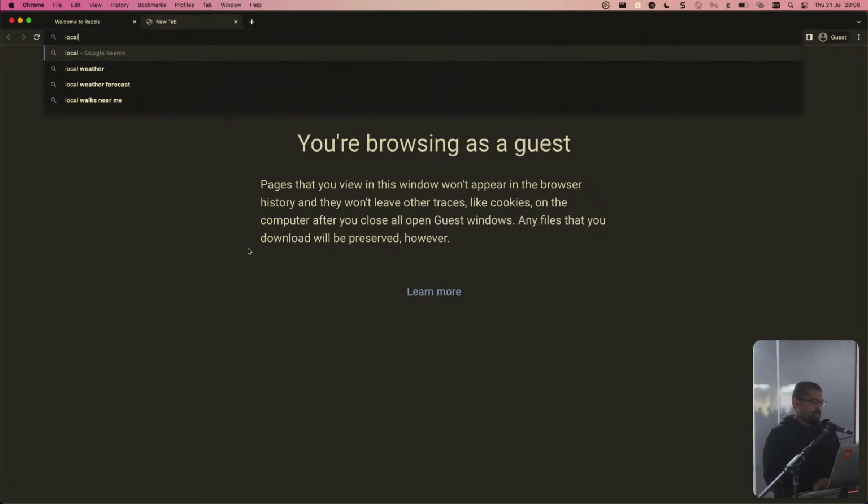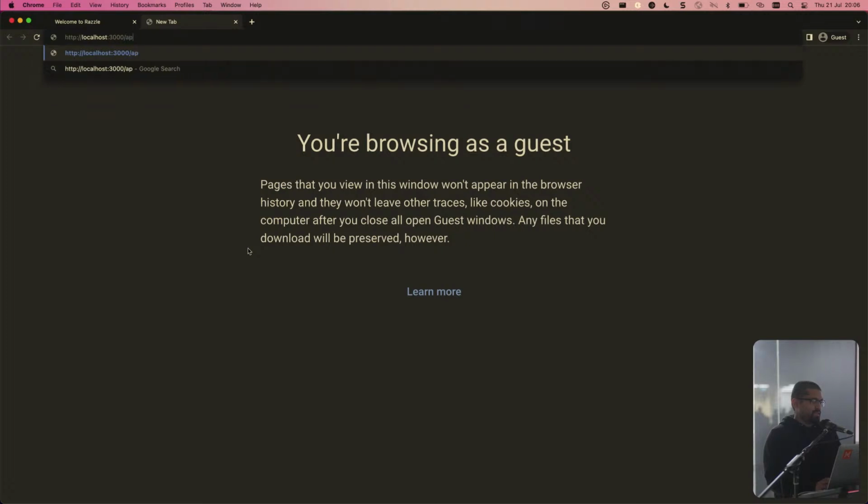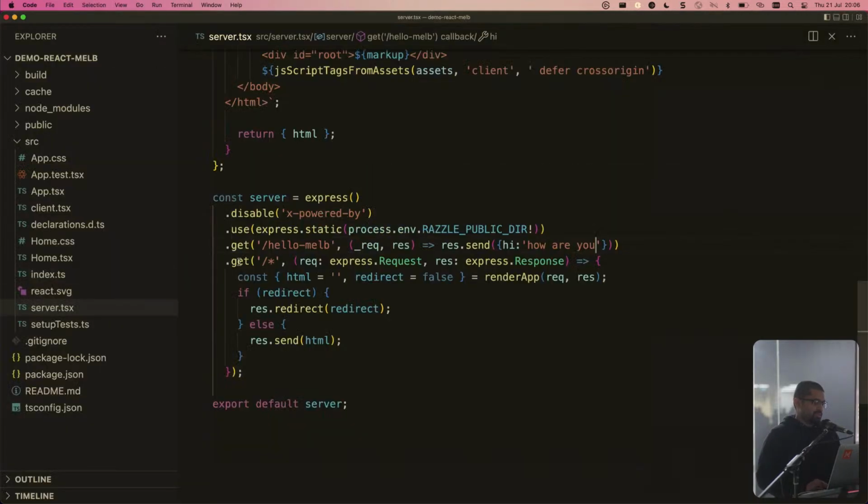And go into localhost, the same URL that's running our client-side code. We go into /API, if I did API, which I did not. It's fine, don't need to have it, but I like that. Hello Melb.